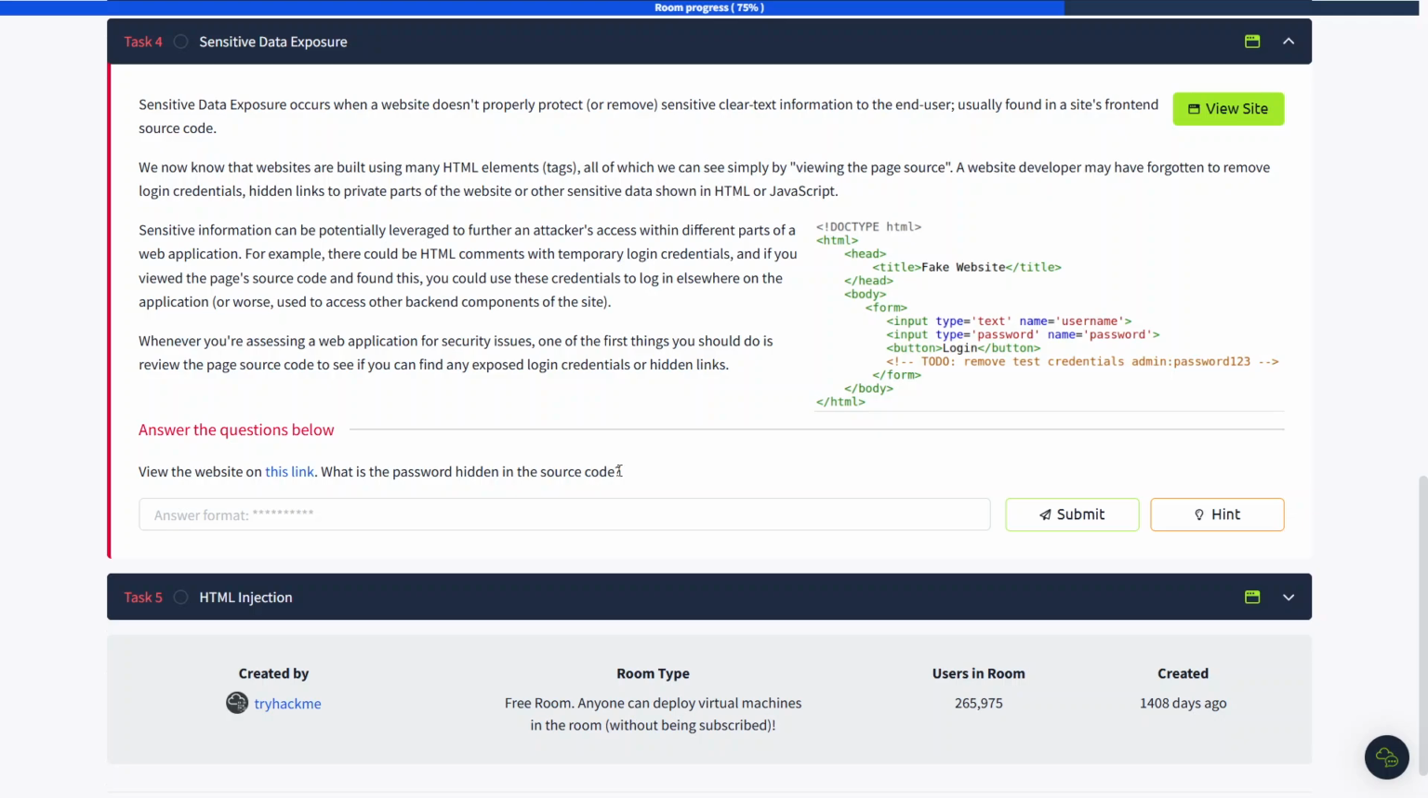Sensitive information can be potentially leveraged to further an attacker's access within different parts of a web application. For example, there could be HTML comments with temporary login credentials, and if you viewed the page's source code and found this, you could use these credentials to log in elsewhere on the application. Or worse, this can be used to access other backend components of the site.